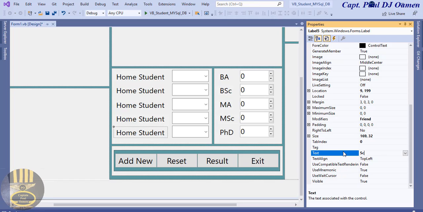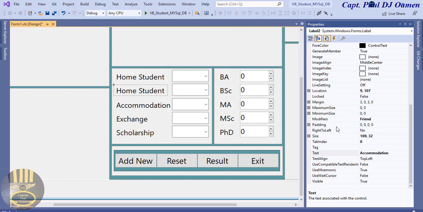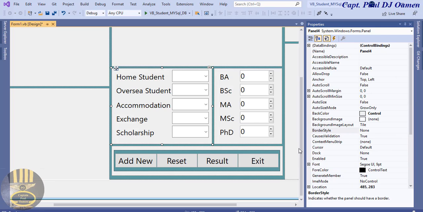That is going to be known as scholarship. We have exchange student, or we'll just enter exchange in there. And this is going to be accommodation. And right here, that is going to be overseas student. Okay. Now that has taken shape.